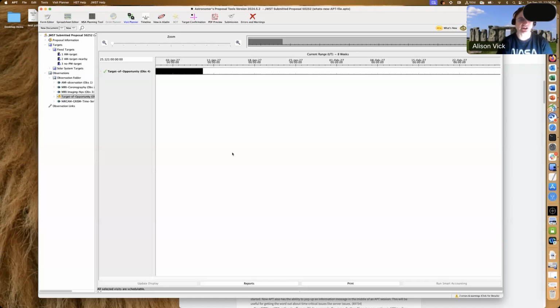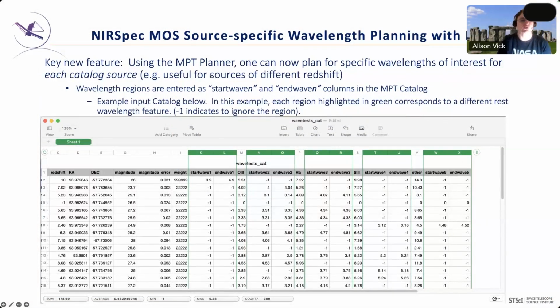Okay, the last change I'm going to talk about, I don't have a demo for in APT. So I'm going to go back to my slides. And this is wavelength ranges of interest for the multi-object spectroscopy. The idea here is that there will be particular parts of the spectrum that you would be particularly interested in, that you would not want to fall into the chip gap, off the chip, maybe onto another spectrum, etc.